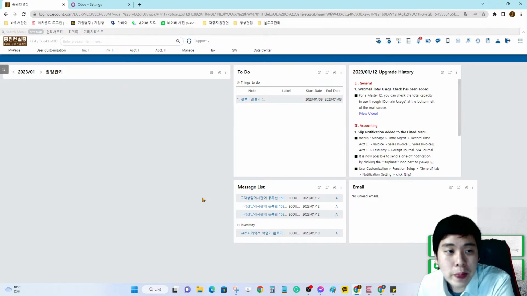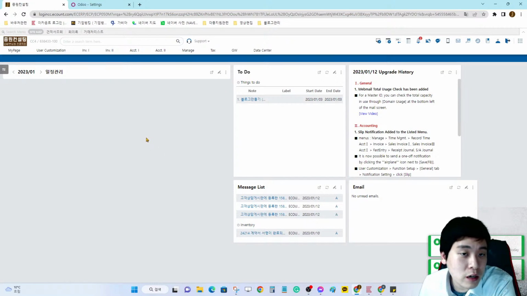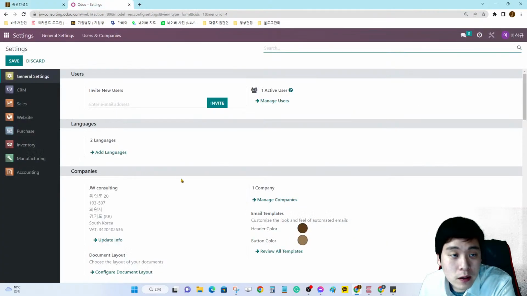Hi everyone. Today I found a recently interesting cloud-based ERP, and we're gonna talk about the basic functions of it, and also I will compare this ERP to the account ERP that I'm usually using these days. The ERP's name is ODOO.